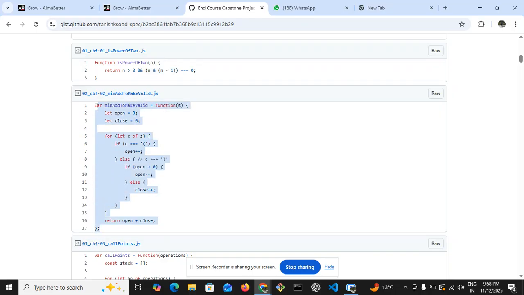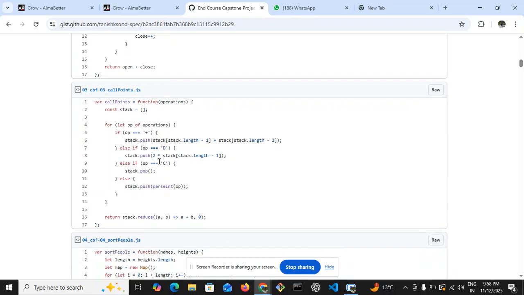In it, open tracks how many opening parentheses are waiting for matching when encountering closing parentheses. If open is greater than 0, one is matched, so reduce open. Otherwise, this is an unmatched closing parenthesis, so increase close. So let's move over to our third code.